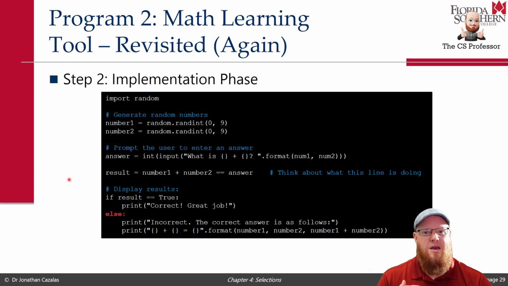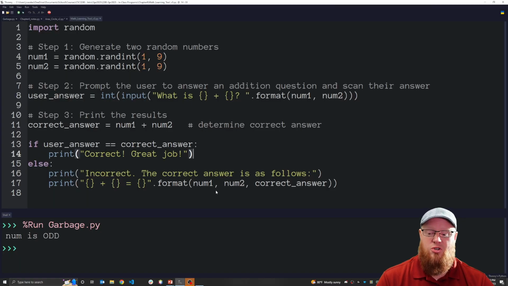So look at that small change, and now we already have this great program. We've asked the user a math question, we've scanned their answer, and we've printed. If it's true, we printed correct. If they got it wrong, we printed incorrect. And if you happen to notice the code here that I'm showing you on the slide, it's a little bit different than the code that I showed you live, which is great. So now you see two different solutions.